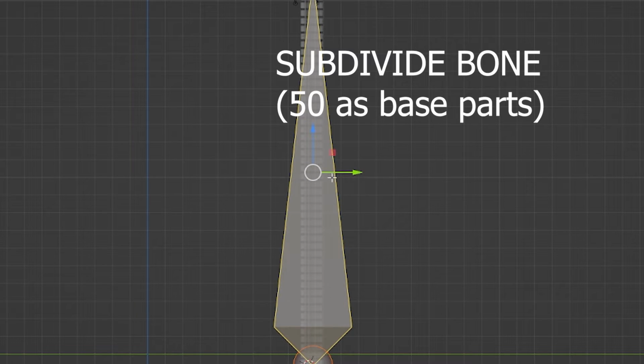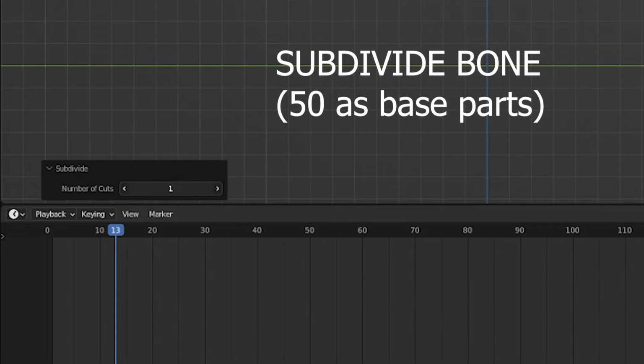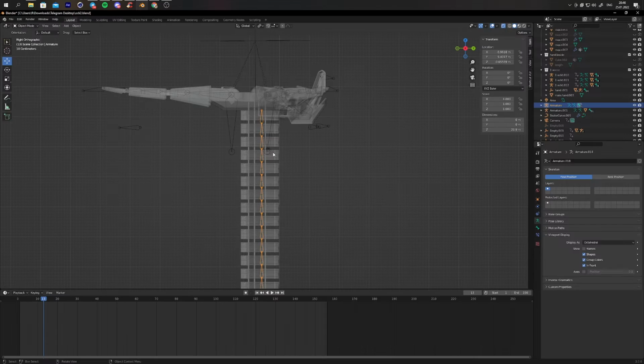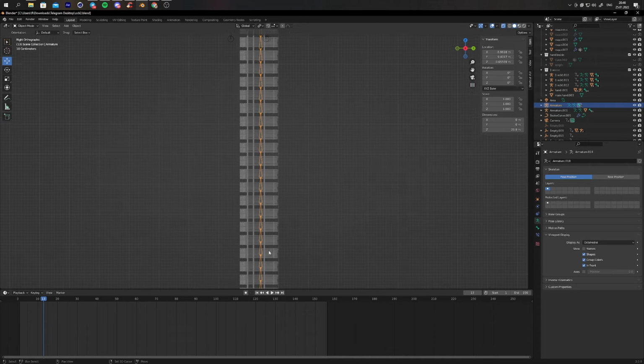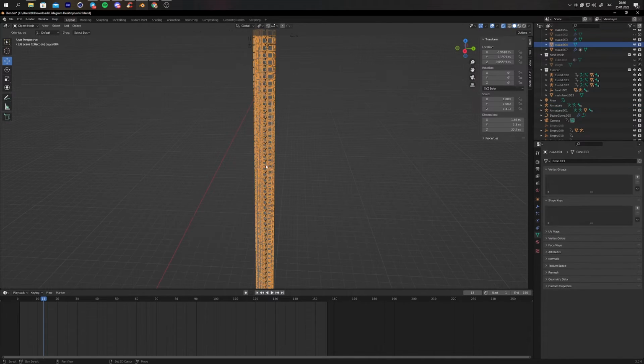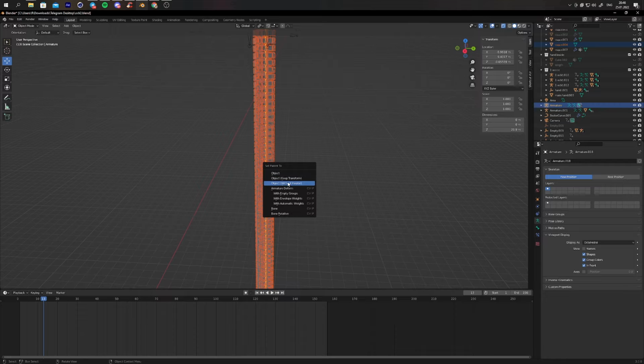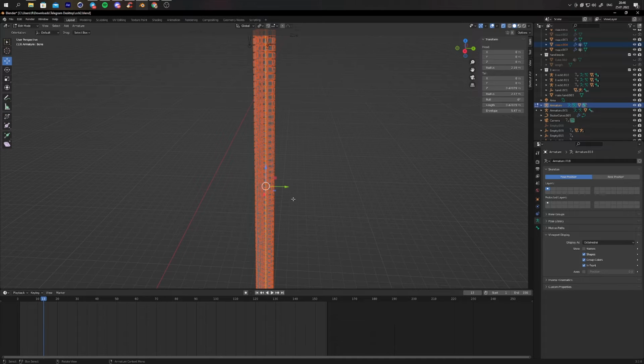Now subdivide the bone with a number of 50, like the number of parts we made in the array modifier. Now every part has its own bone. So let's parent it. Select both of these and parent with armature deform with automatic weights. In this case it works pretty well.